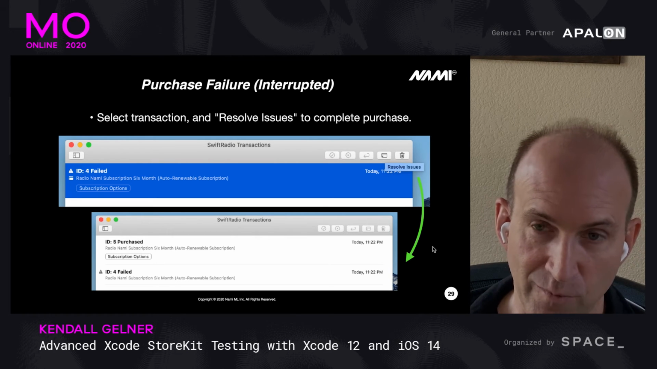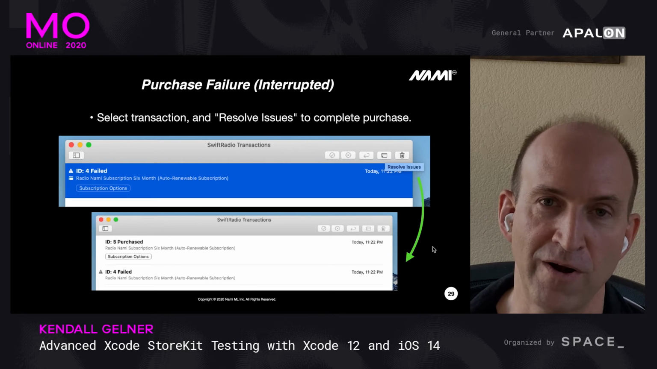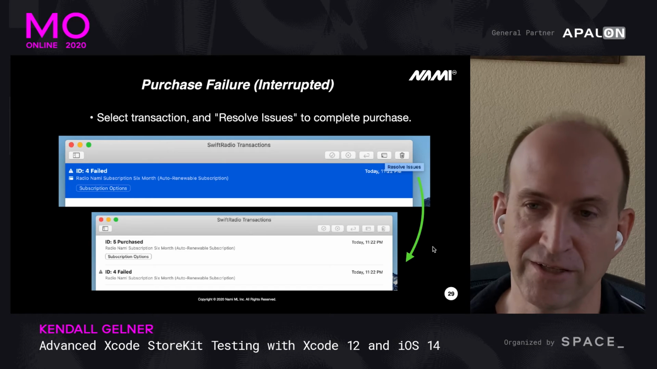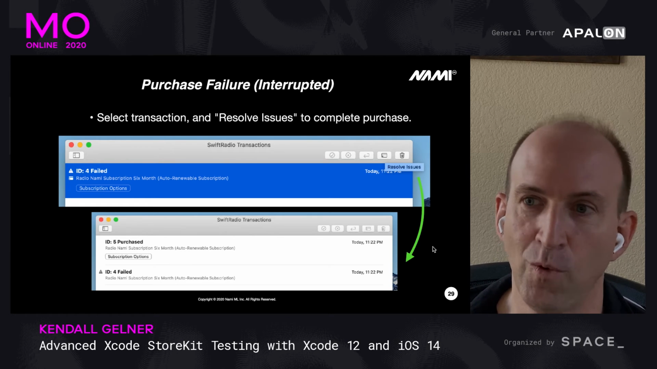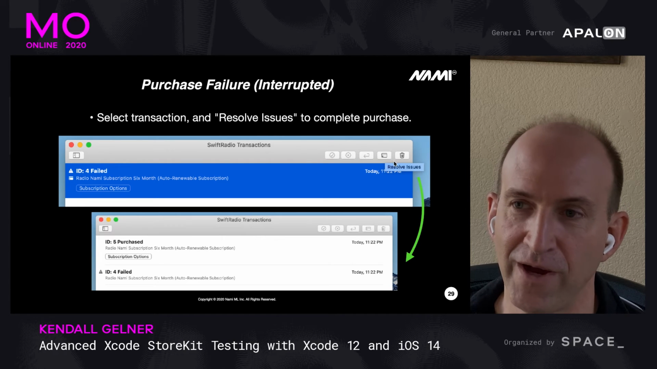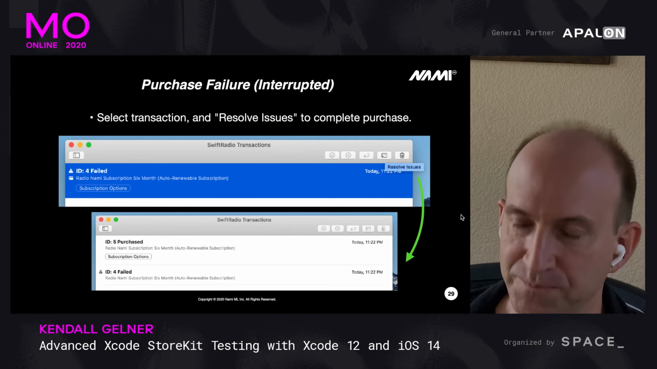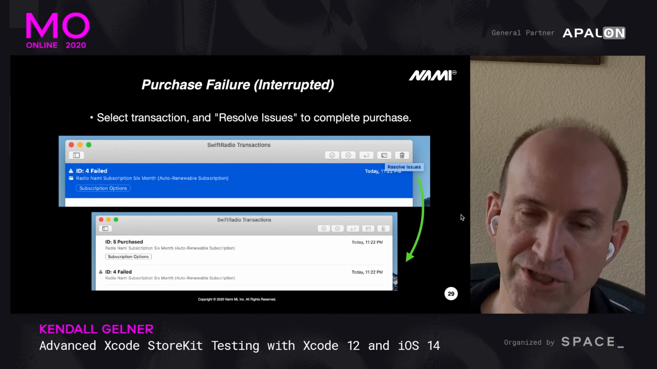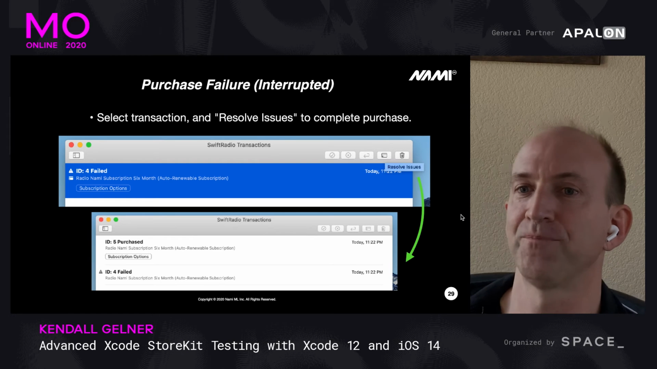And then the way that you can actually test the full scenario where the user corrected that is you can select this transaction, and either in the debug menu under StoreKit or using this icon that highlights when you have this also highlighted, you can hit resolve issues and actually see that resolve and turn into a purchase transaction, and go back to your application and make sure it handled that correctly.